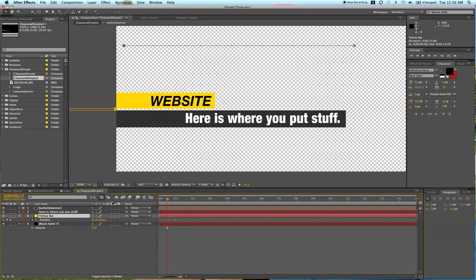I'm going to add some motion blur by selecting this motion blur option right here. Make sure this one is also enabled up here so that it actually will render it with motion blur. So this thing flies in like so, and then the website pops up.